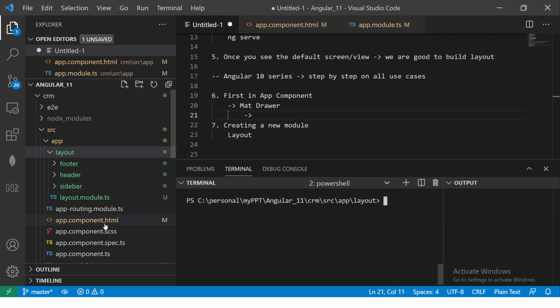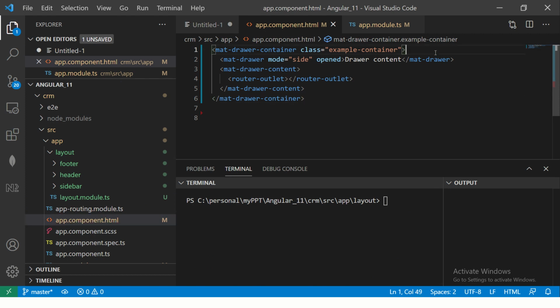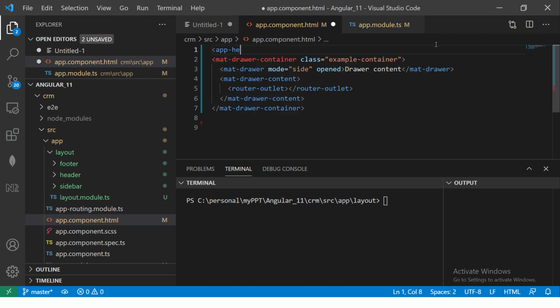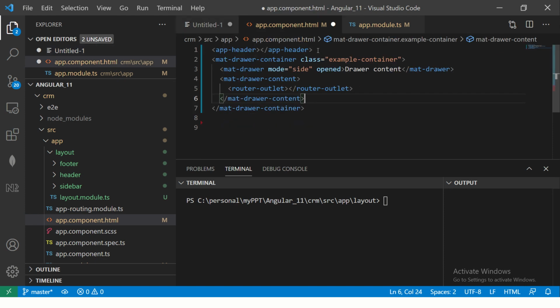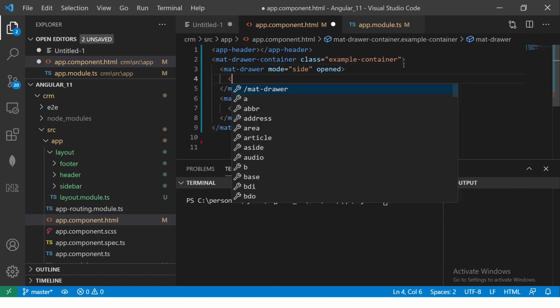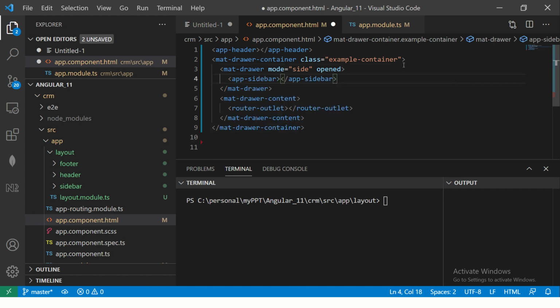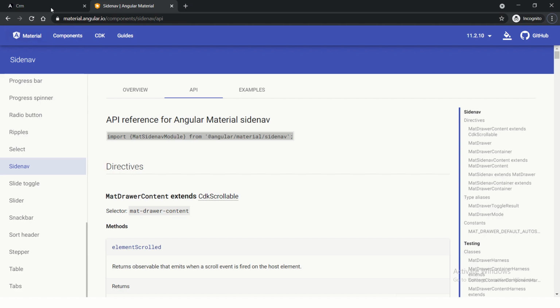Now what I'm going to do, go to my app component and add it here and say app header. This is my header component. What is this? This is a selector. If you are new to Angular, I highly recommend that you please check out the Angular 10 series where I've explained in detail. Same way, in the drawer content, I'm going to use my app sidebar. That will be my sidebar, and at the end I'm going to use the footer component. See, with just a few lines of code, I'll be able to get my entire application up and running soon.